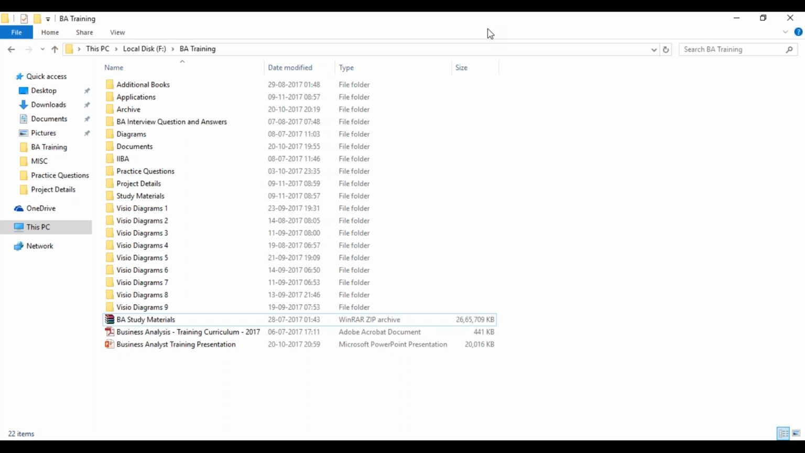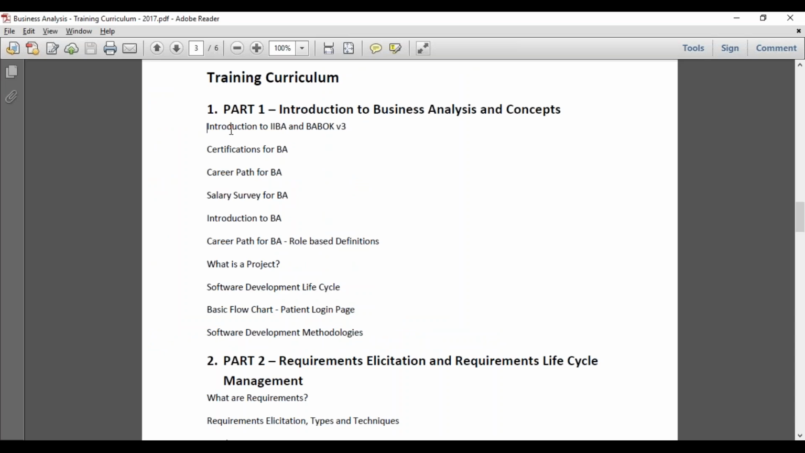Okay, good. So we have completed the introduction to BA. We've covered up to role-based definitions. So next session, we will start with what is a project. I've given you an overview of the software development lifecycle because I wanted you to get the feel of how a topic discussion could be, but we will see in detail what the software development lifecycle is and what will happen in each and every phase.